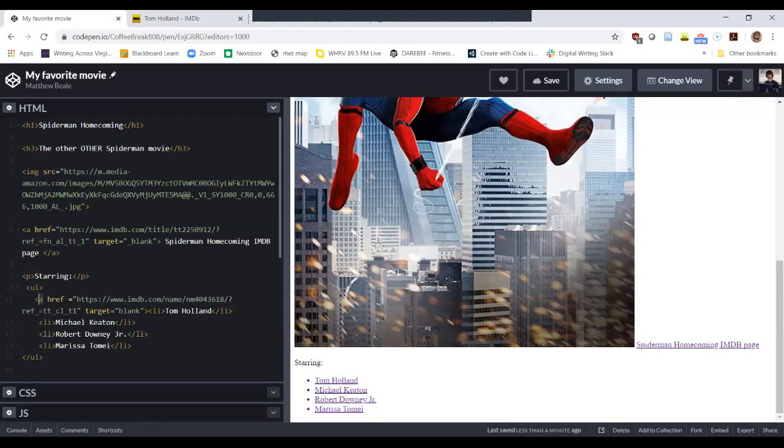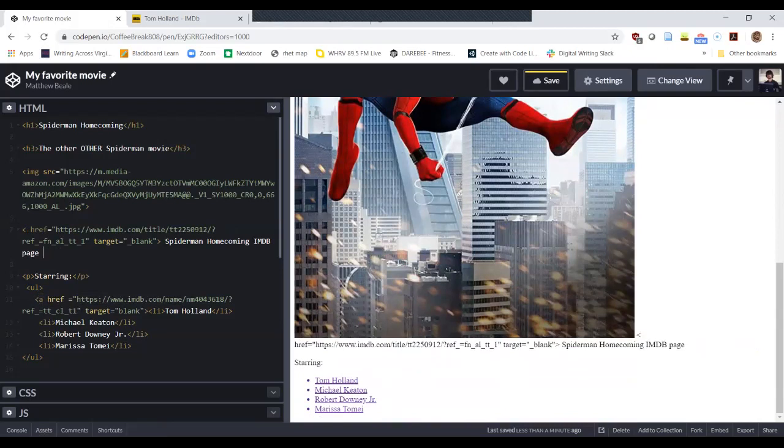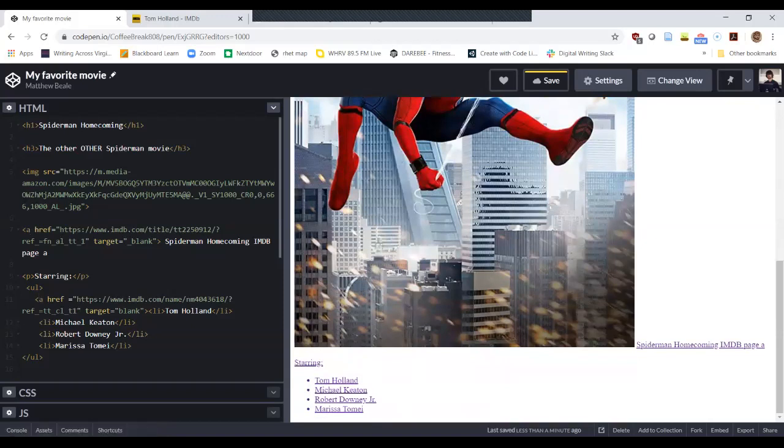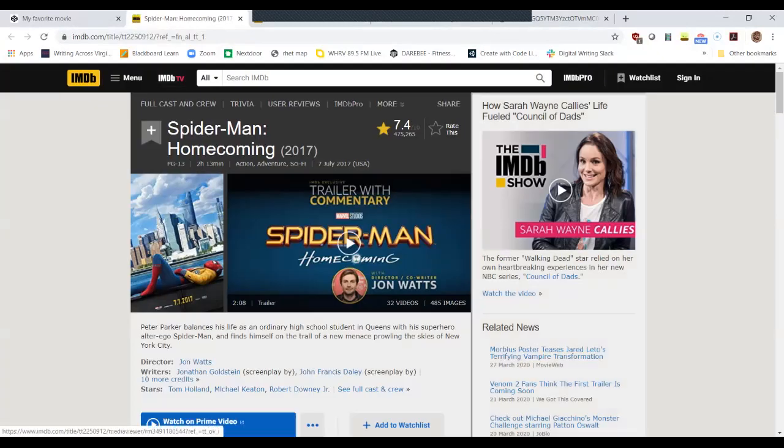You don't need to do this, but just to show you as an example, I'm not sure if this will work or not, but if I forgot to close this A tag, okay, that didn't quite work the same way I was expecting. There we go. So, if we forgot to close this link for the Spider-Man Homecoming IMDb page, now you can see that this starring is linked out as well, right? So if we click on starring, that would also treat that as a link.